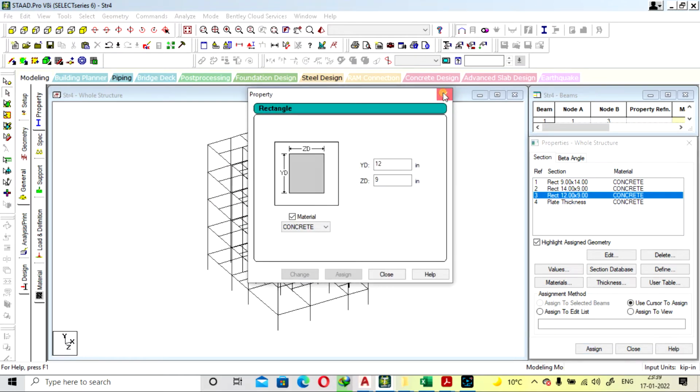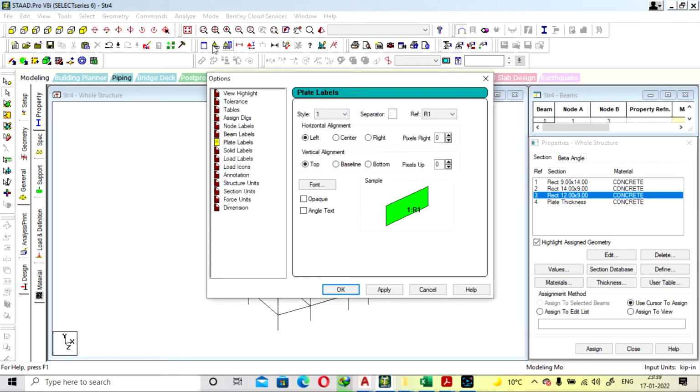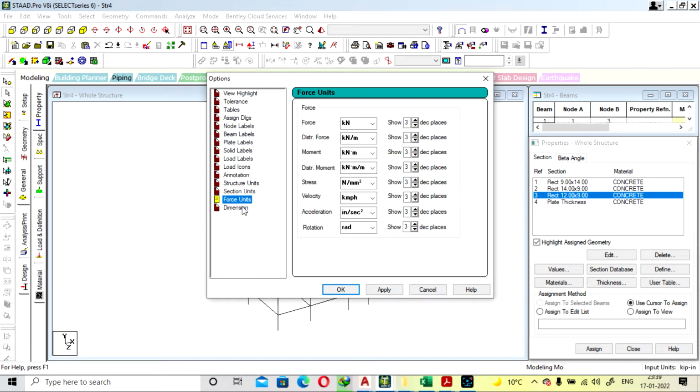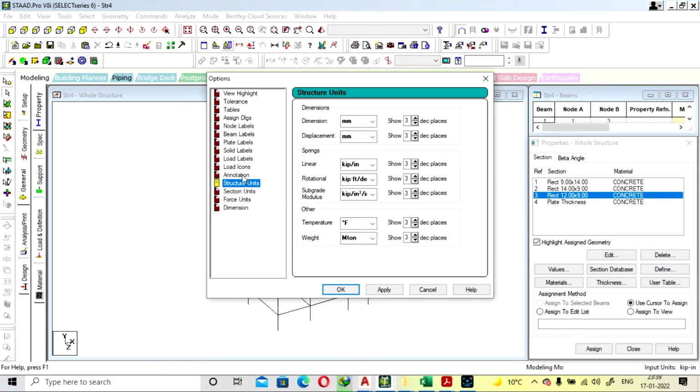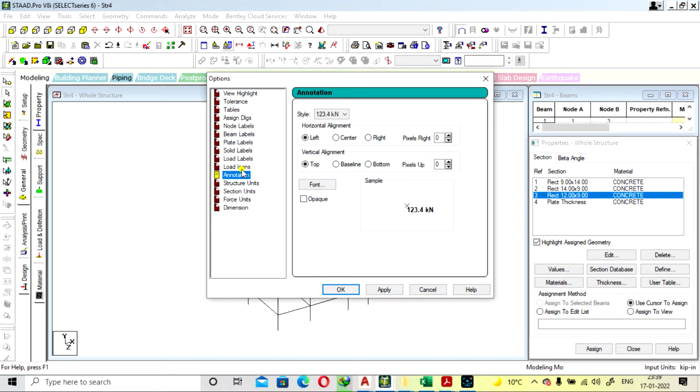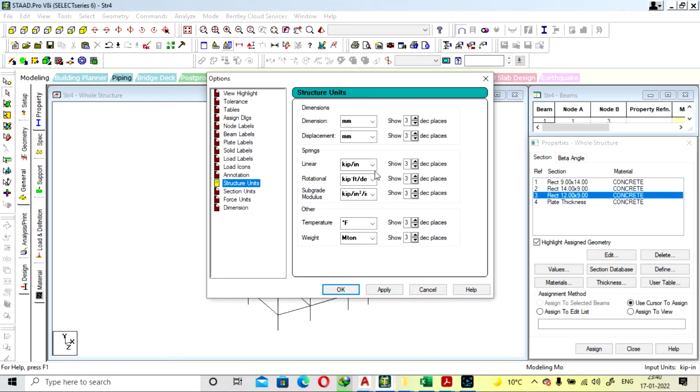So forces will be okay, dimension will be okay, section units mm square, and density and rotations, structure units will be kilonewton per meter. Rotational will be okay right now because we do not require these values. And node level, beam length, beam height. Okay, apply, close.